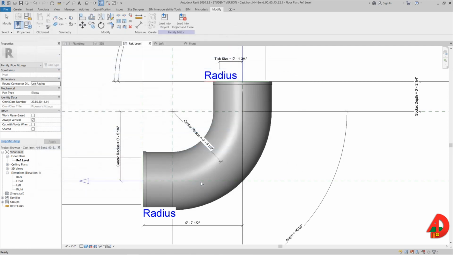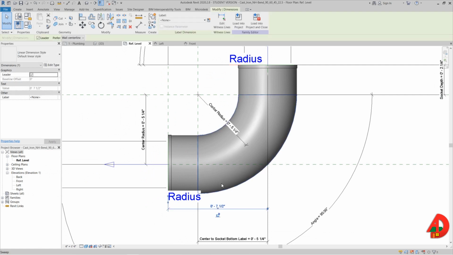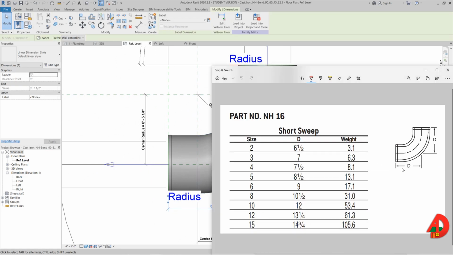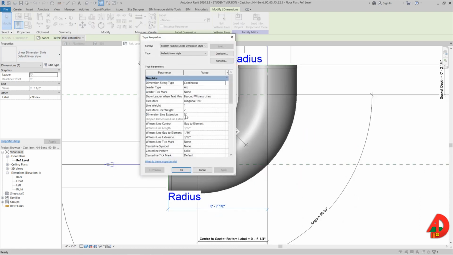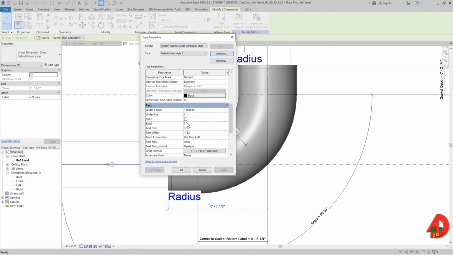Now I need to go through a few sizes to check if my dimensions are the same with the ones from the catalog. But to do that, I want to change the size of these dimensions so I can spot it better. I will duplicate the existing one and set it to bold, and the size I will set it to 9/32.